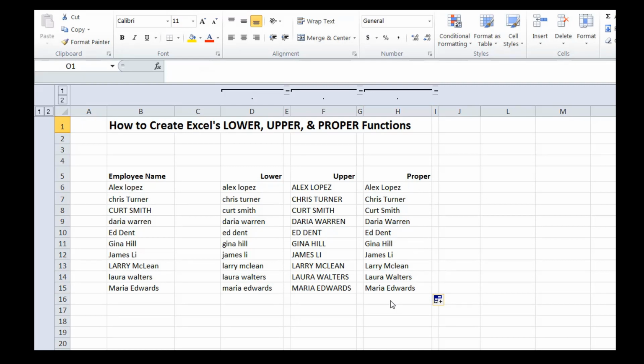Another type of case is sentence case, which capitalizes only the first character of the first word. There's no Excel function for this, but if it's important for you to create it, use this formula. Use these functions when you want to change the case of text to lower, upper, proper, or sentence.